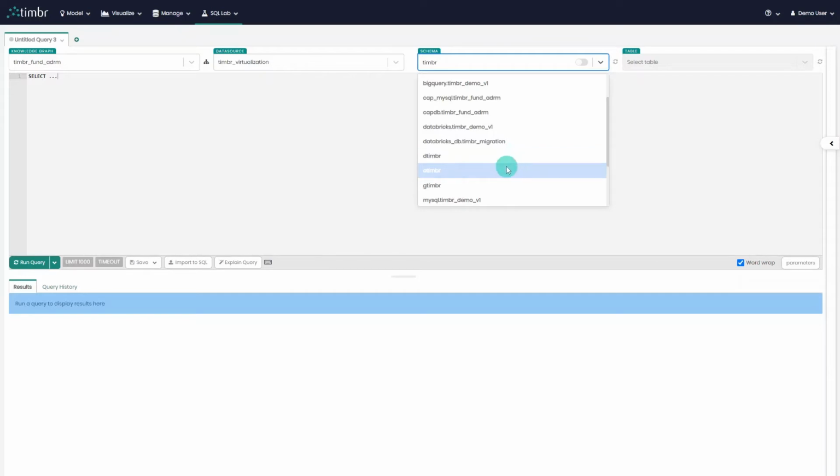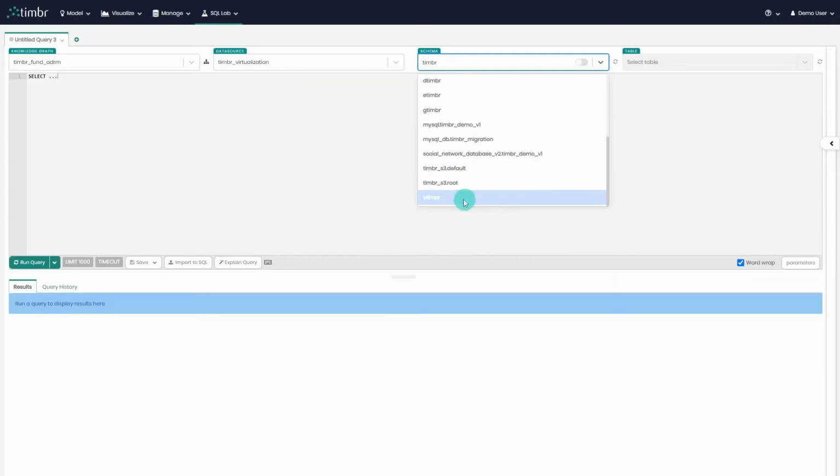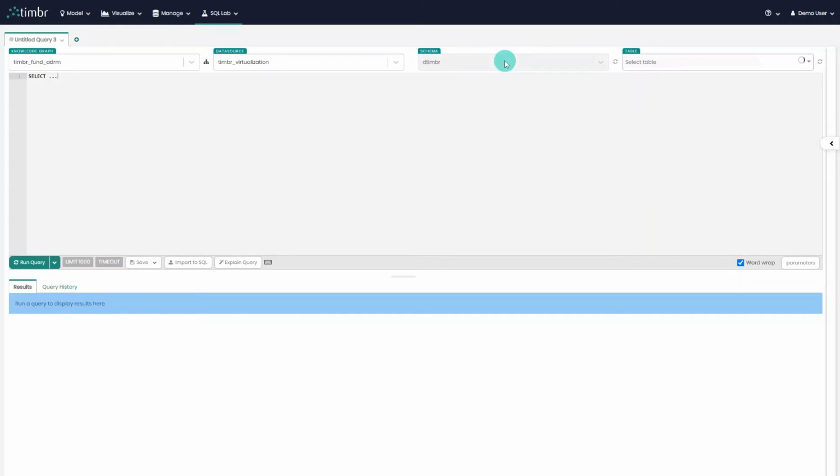Next, we have the eTimbr schema, which is an exhaustive schema allowing us to query all the properties in a given hierarchy. Next, there's the vTimbr schema, which exposes the virtual views we create on top of the knowledge graph. Lastly, we have the gTimbr schema, which exposes the out-of-the-box graph algorithms we can run on our data in Timbr.